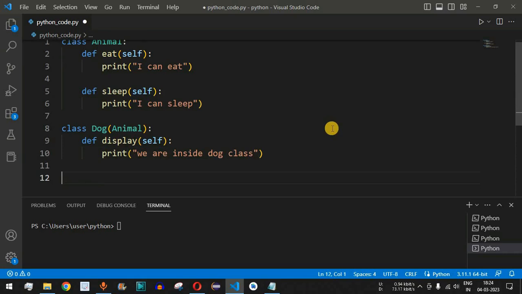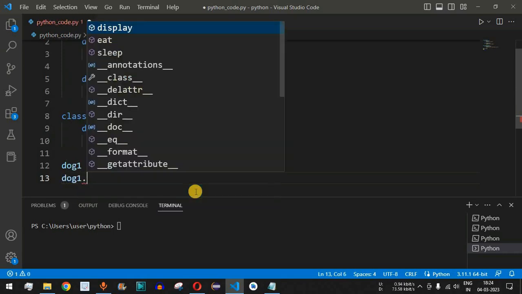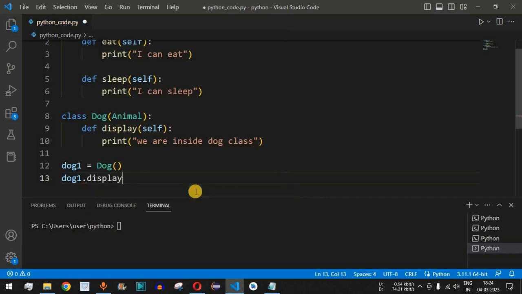Let us come out of this class now, and let us create the object of the dog class. So over here we will create dog1, that is the object of the dog class, followed by equal to, and then the name of the class, that is dog. So we have created one object of the dog class. Now guys, we have seen that we can call the display method which belongs to the dog class. So I am going to call the dog1 object followed by dot, and then the display method, followed by open and close parenthesis.